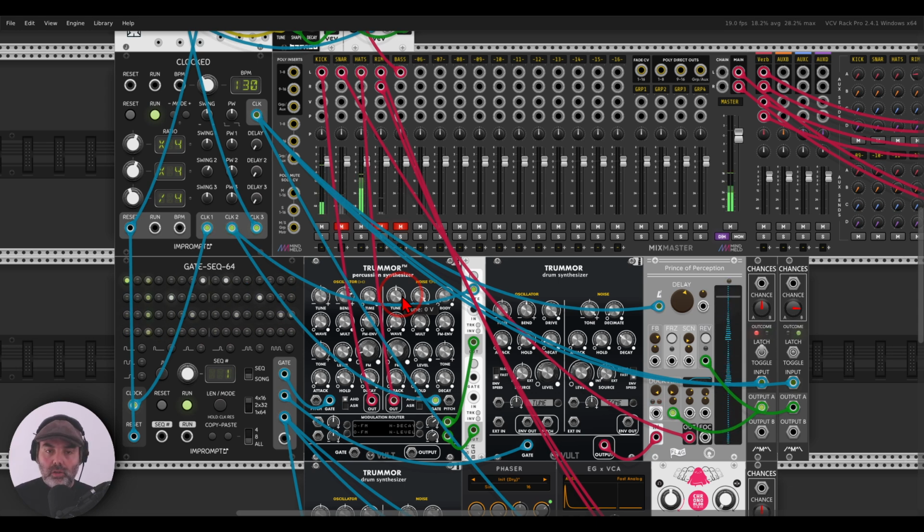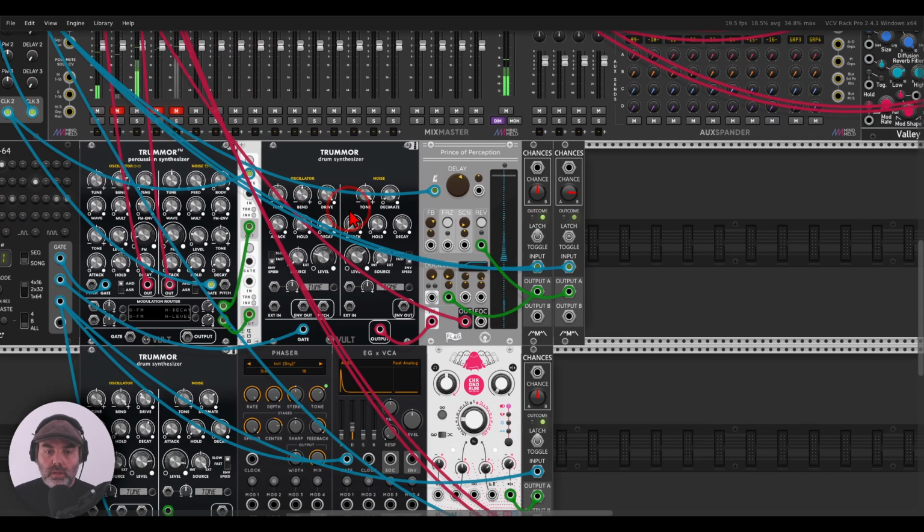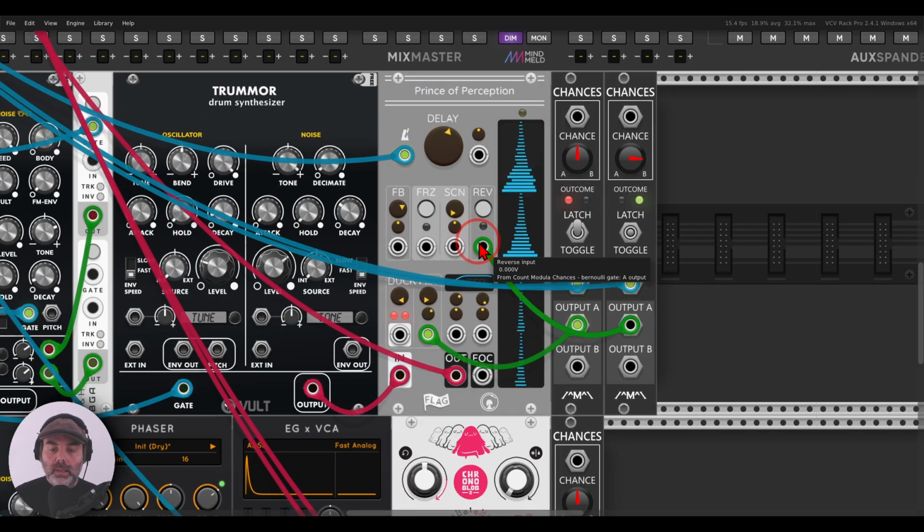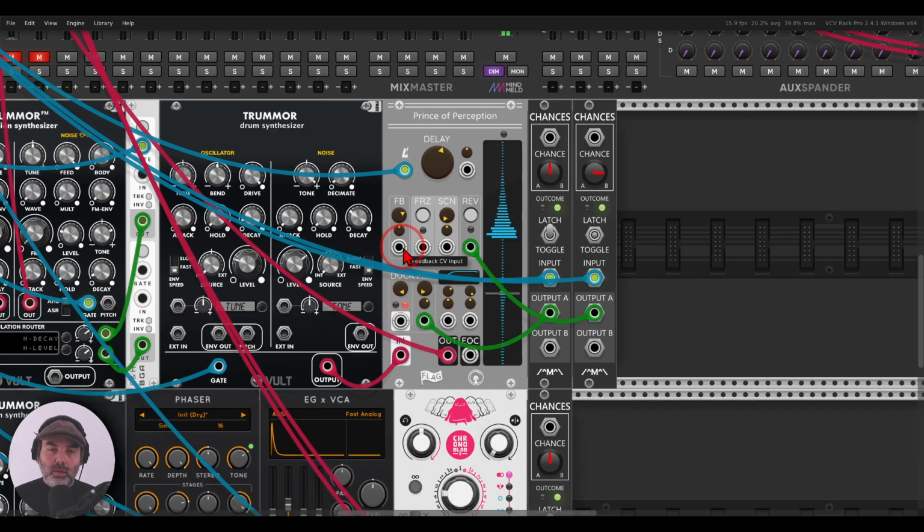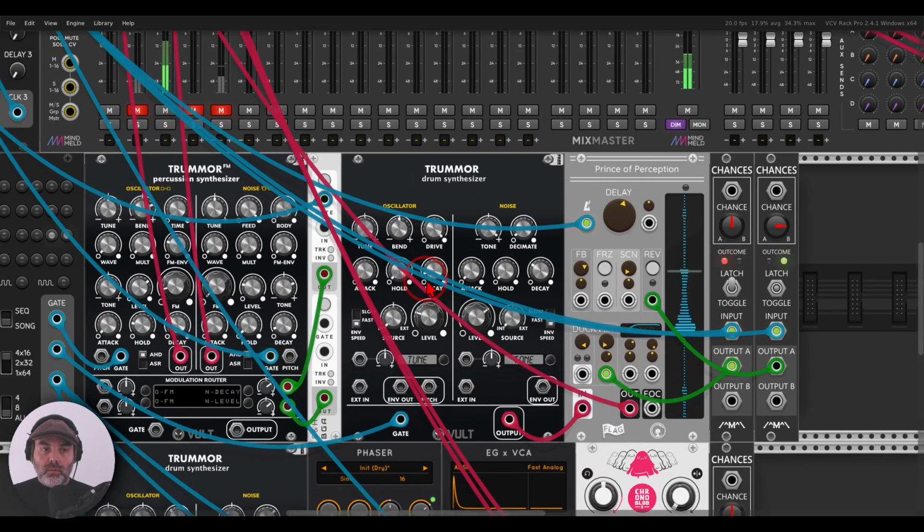Of course, I will put the patch also on Patreon so you can download it and have a closer look. But now listen to the snare. The snare is still muted, but listen to the snare now. It's going through Prince of Perception, the delay from Fuzzy. And as you can see, I'm using one Chances, which will add probability to the modulation to bring in the mix, and another Chances to change from reverse playback or forward playback. So this adds lots and lots of sorts of ghost notes.